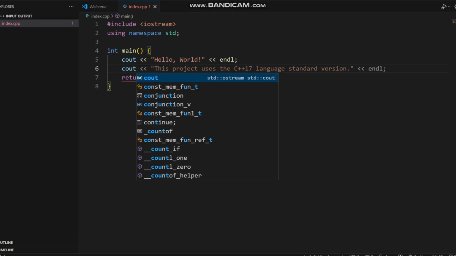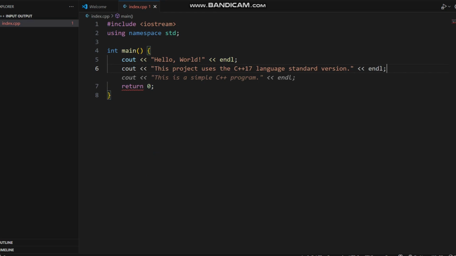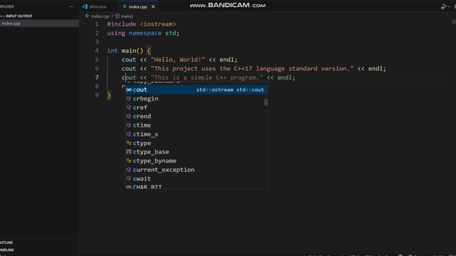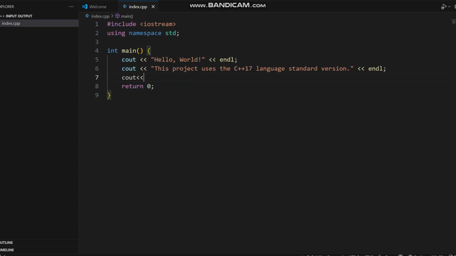<< "Hello world" << endl; Here cout is the object that prints text to the screen. << is the insertion operator, which sends the string to cout. endl moves the cursor to the next line after printing. Let's add one more line, cout.